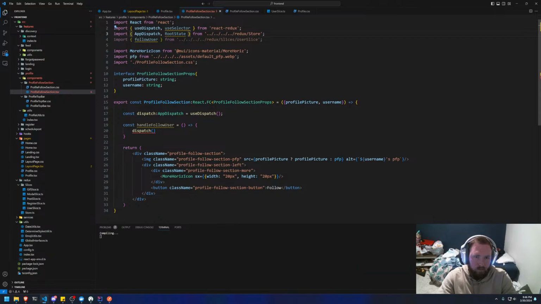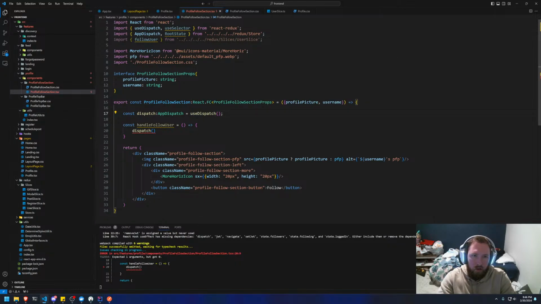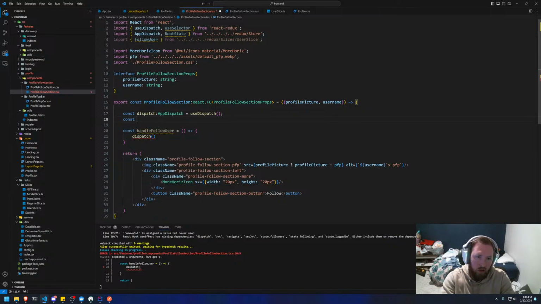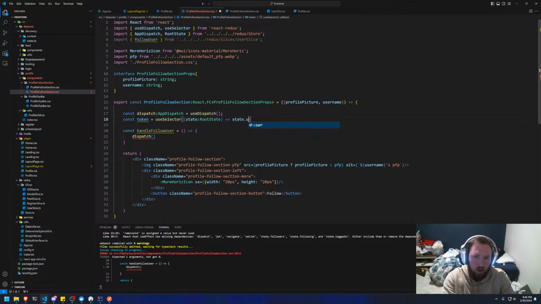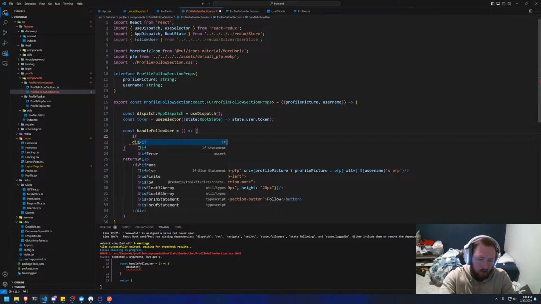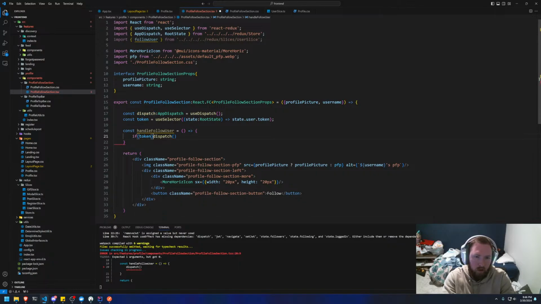Root state. Now we can probably add some extra checks here to make sure that there is a user and all of that stuff. So we'll go ahead and say const token is equal to useSelector, and then we'll have our state, root state, and then we'll return state.user.token. So we'll make sure that there's a token. If there's a token, then we'll dispatch, because we don't want to try to dispatch if we don't have a token.